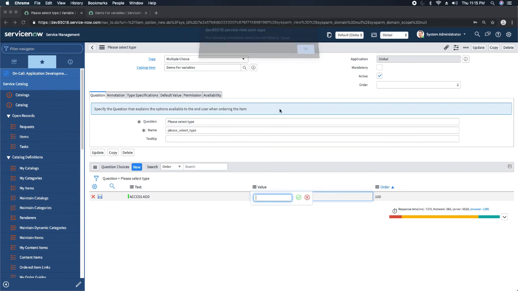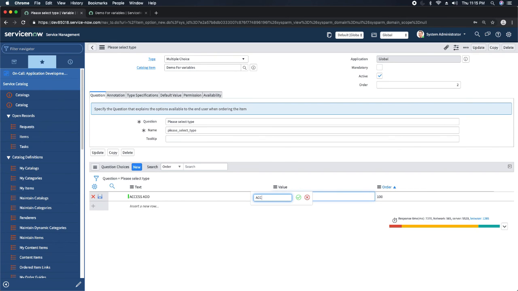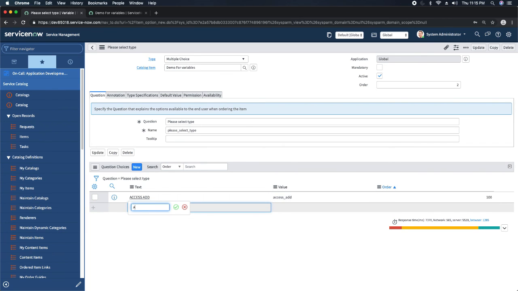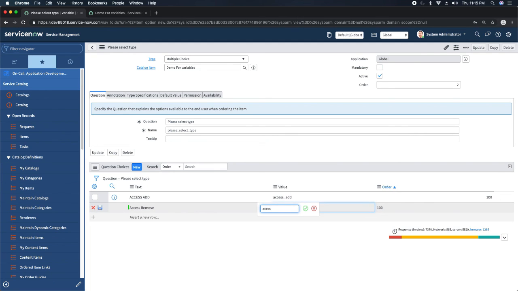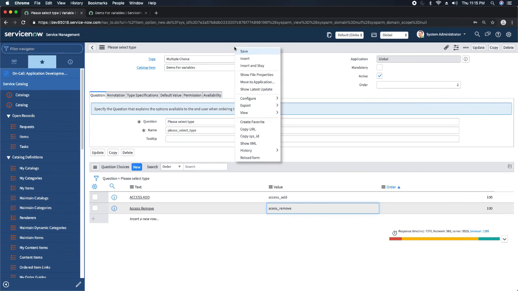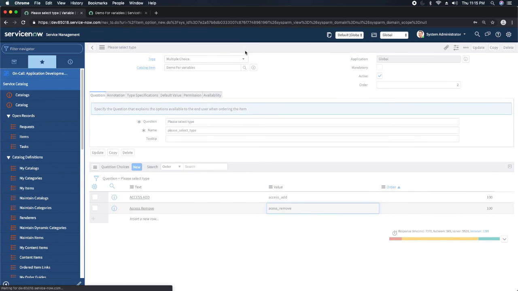I will put the value access underscore add. And I will go here. I will do access remove, access remove, and I will save this as well and save the whole variable.